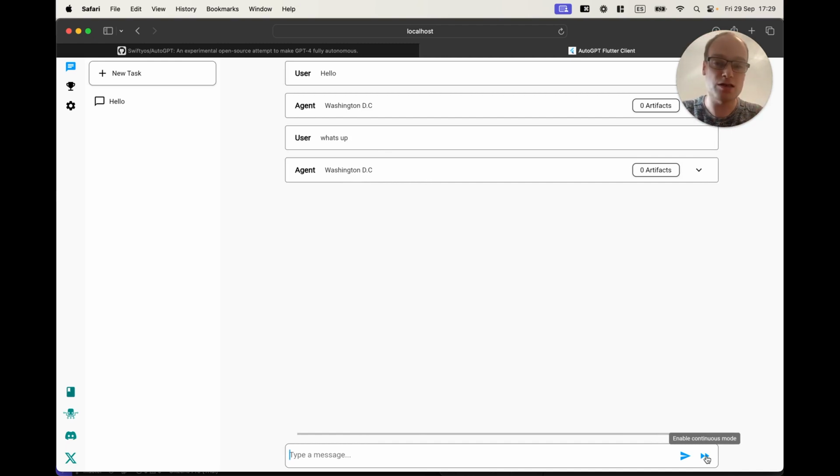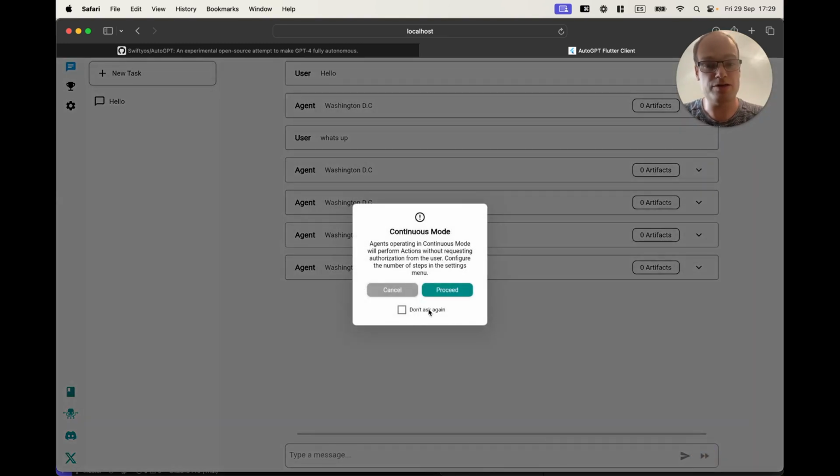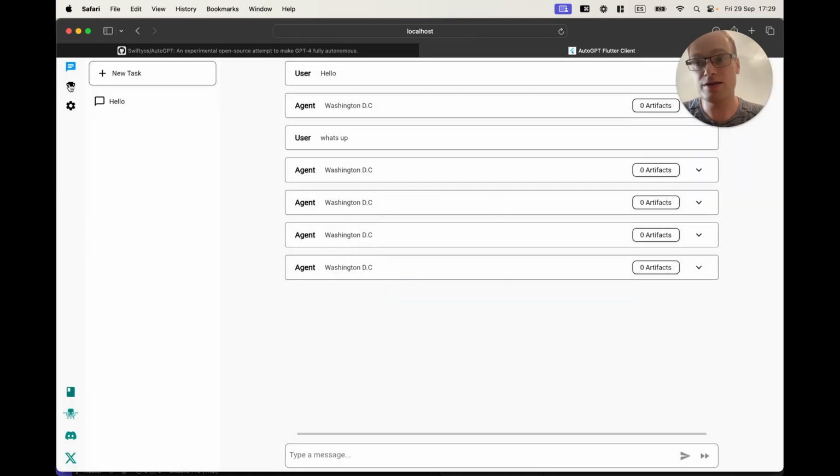So if you've asked it to do a big task like write a book, for example, you don't want to keep pressing this button over and over and over to get the task to step through until it ends. And so you can hit this button and proceed, and it will run through all the tasks until it's completed.